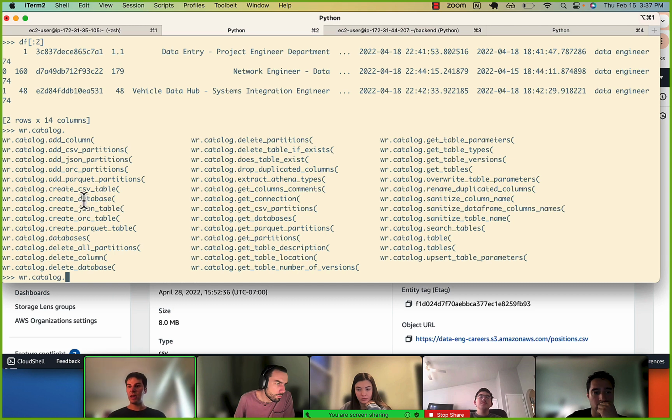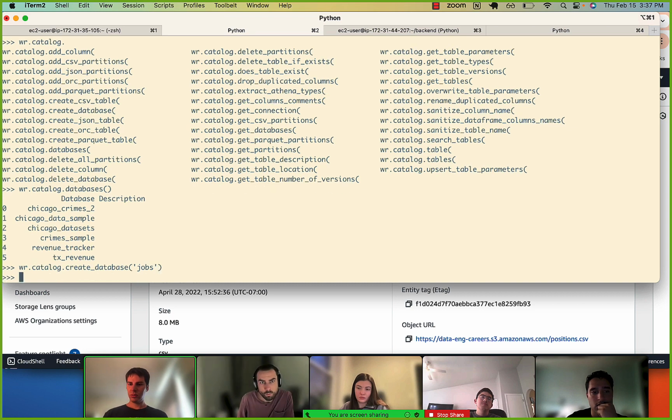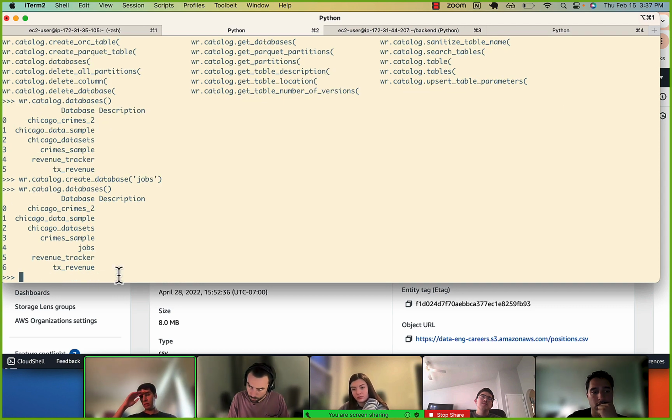So here's create database. First I'd like to do .databases to see the list of databases. We can delete a database from here. I guess we'll just create a database now. Create database, and then we'll just put in the name of the database, which maybe we can call jobs. All right, and now let's see the result. Do databases again. All right, and now we have this jobs thing.